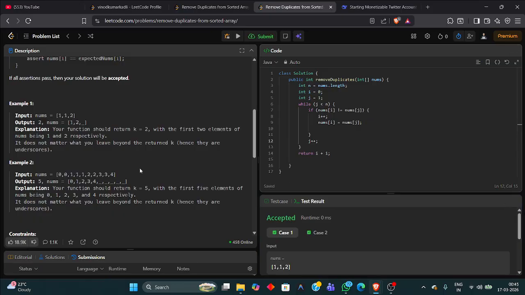We can consider example one with the code here. The given array is 1, 1, 2. We initialize i equal to 0 and j equal to 1. That is, i is pointing at 1 here and j is pointing at 1 here. We should loop over the array while j is less than n. Here n is equal to 3.